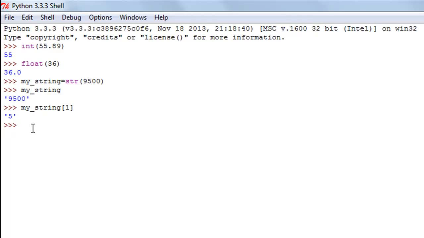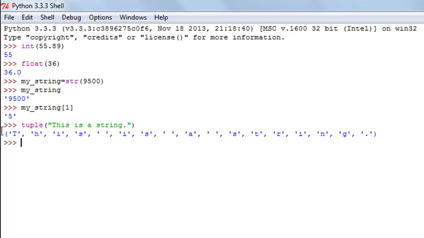And the next method that we're going to check out is the tuple method, and this method is used to convert a string to a tuple, right? So I'll type in tuple, and then within parentheses any string, and I'll just type in 'this is a string', and when I press the enter key, I see that I get the entire thing within parentheses, right?